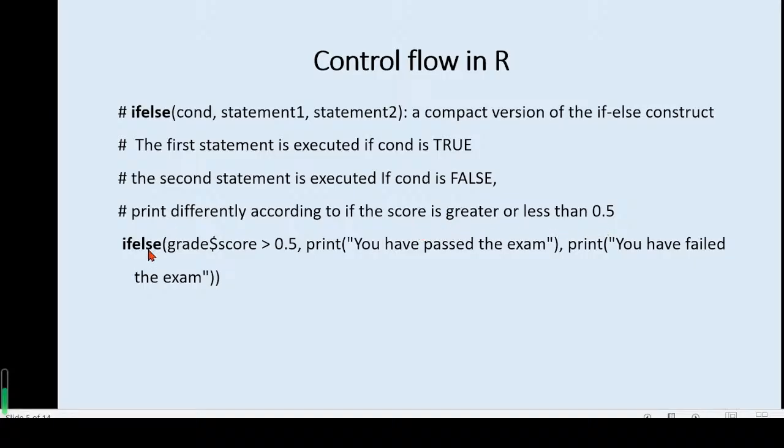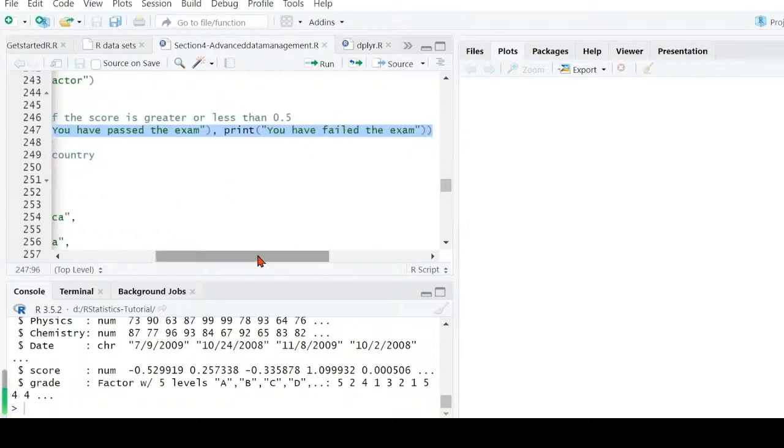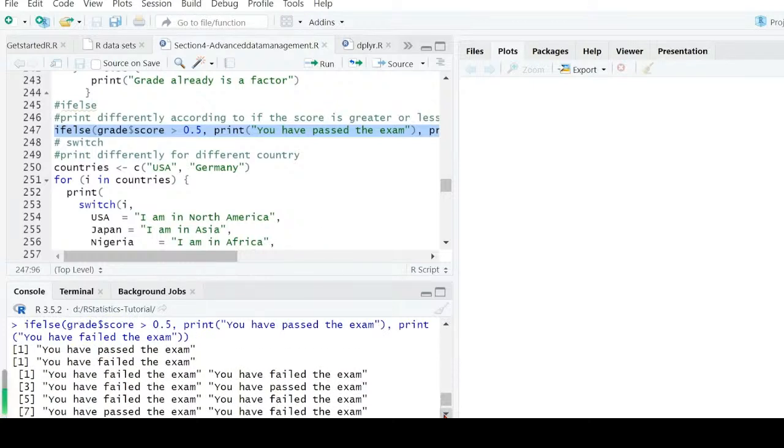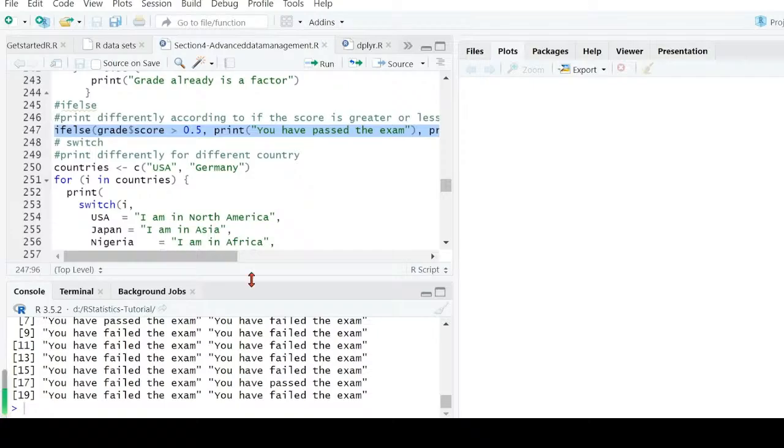So we can write ifelse grade score is larger than 0.5. If it is true, then print "you have passed the exam". If not, then print "you have failed the exam". So, run this statement. So we can see that, because we have transformed, the same score will have the same index. So some students got the information "you have passed the exam", and many also got the information "you have failed the exam".